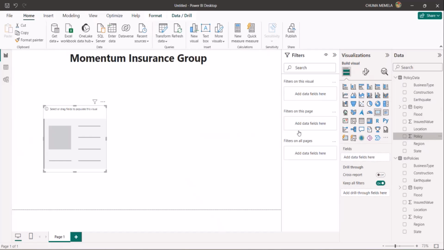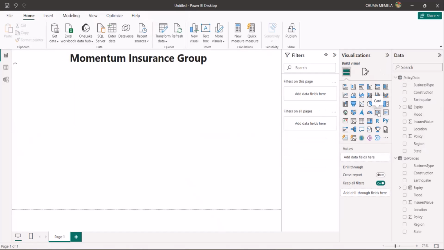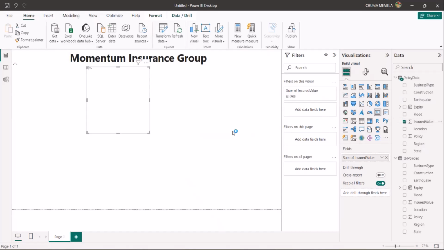Okay. There we go. Took us a second for it to respond. So we've selected sum of policies for our first card visualization. Then let's go choose our second visualization, which will take this time the sum of insured value. That's what we want to see on our second visualization.